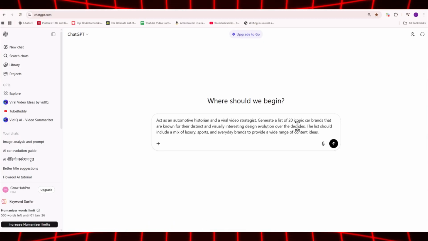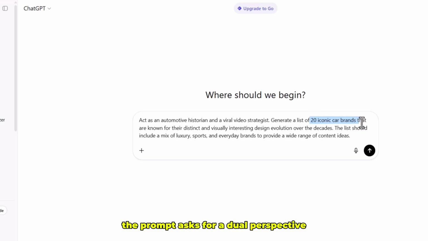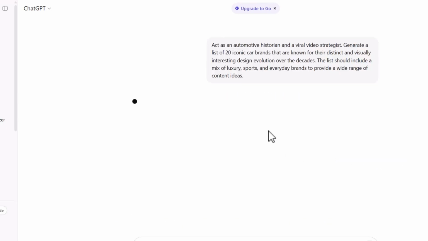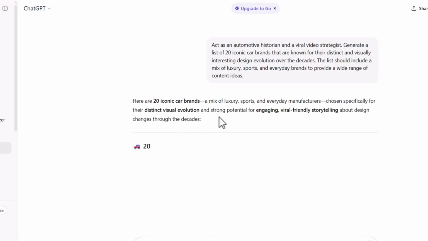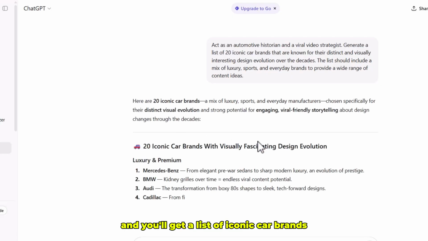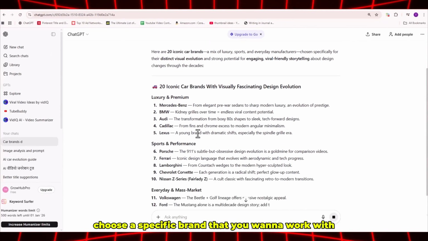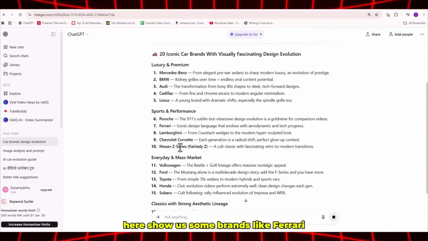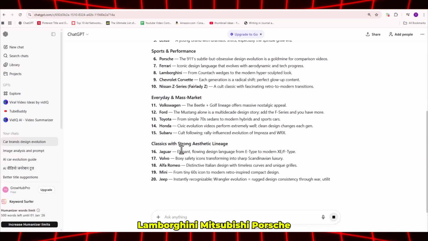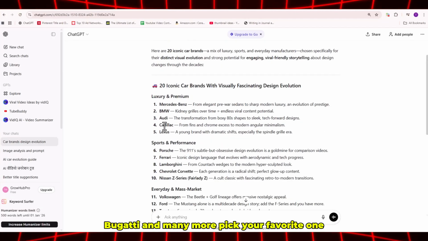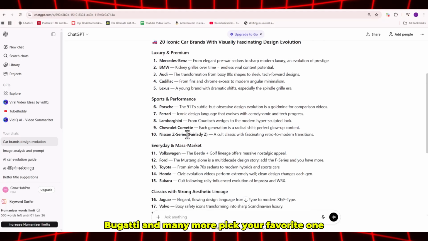Check it out. The prompt asks for a dual perspective. As an automotive historian and viral video strategist, identify 20 car brands celebrated for visually striking design evolution. Now, click Generate, and you'll get a list of iconic car brands and their famous luxury models. Choose a specific brand that you want to work with. Here, it shows us some brands like Ferrari, Lamborghini, Mitsubishi, Porsche, Bugatti, and many more. Pick your favorite one.